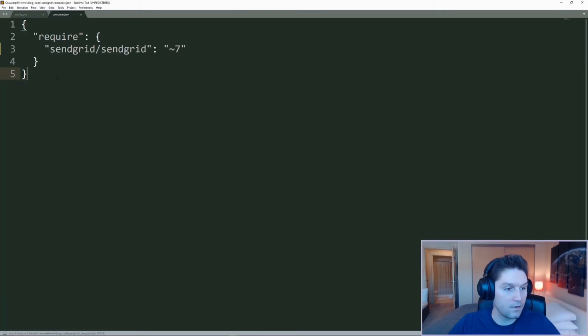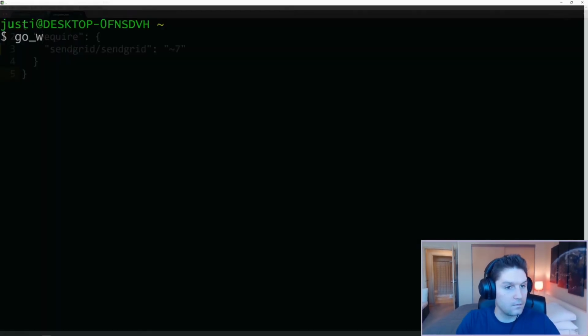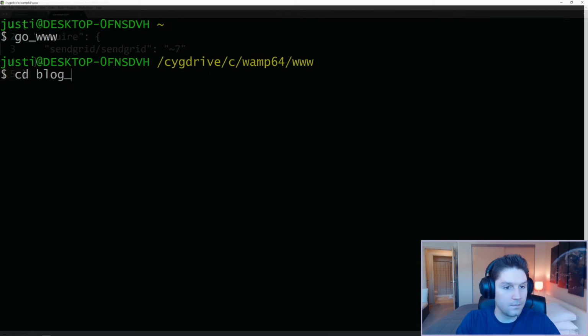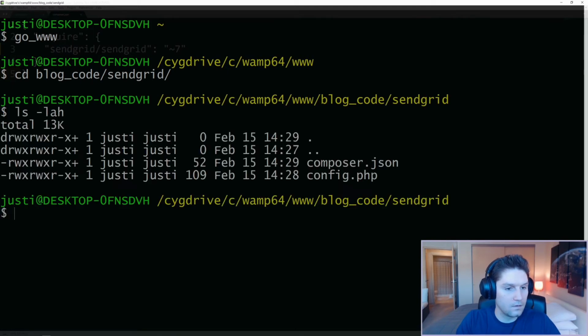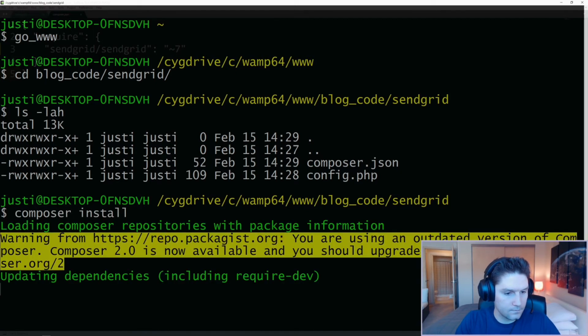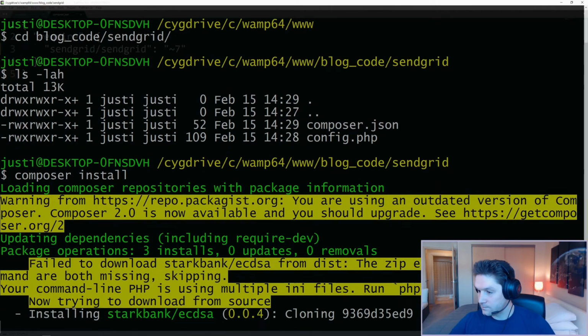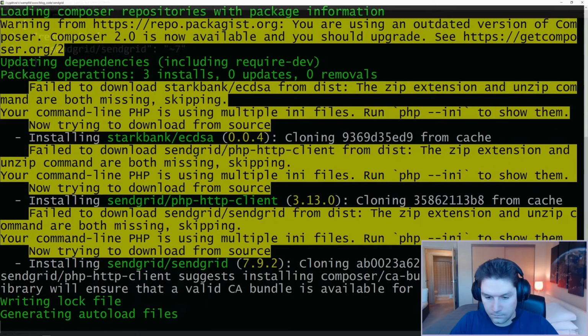All right, now we are ready to do a composer install on this. Head over to your command line, go to your folder. In this case, we're in WAMP www blog code Sendgrid. Right, we ls this. And we have our composer.json, so we do a composer install. And composer will do its thing and hopefully install us the Sendgrid package.